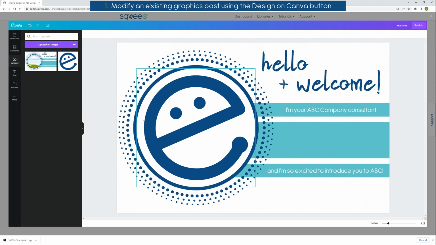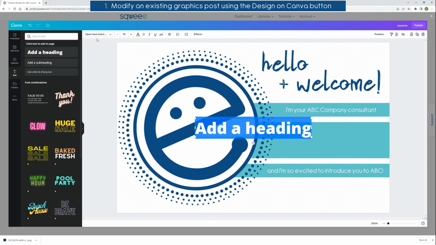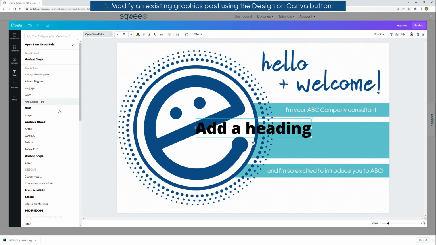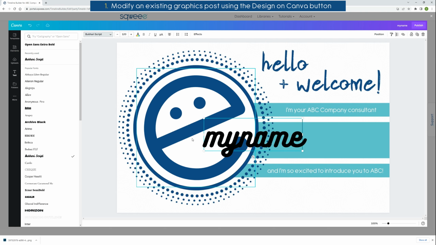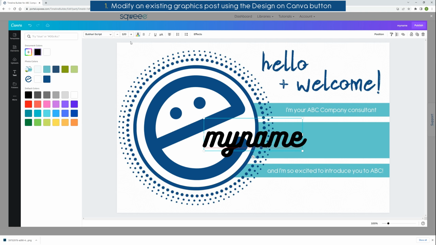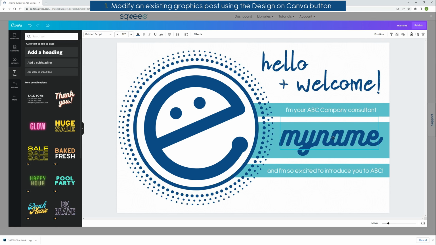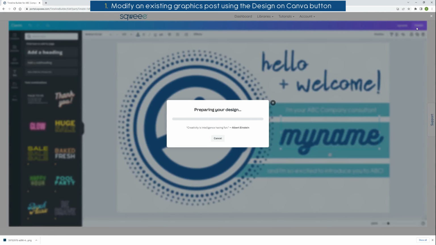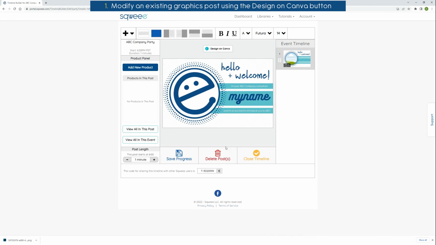Time to add my name. I go to the Text tab, click Add a Heading to place a text field, select a better font, enlarge it, enter my name, change the color, and move it into position. I can do these steps in any order. Then, when I'm finished, I click the Publish button, and the graphic appears in the post. Be sure to click Save Progress.